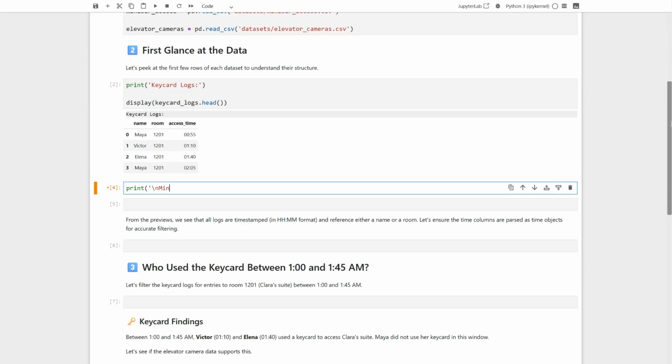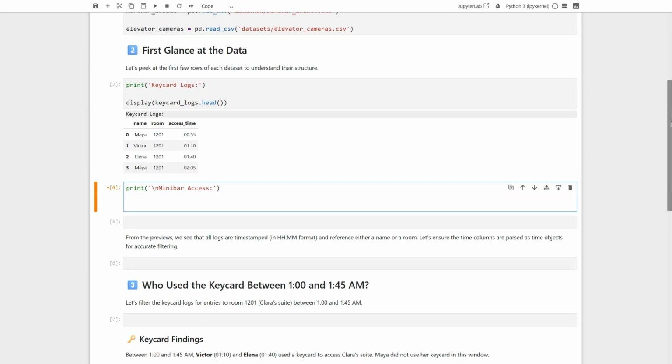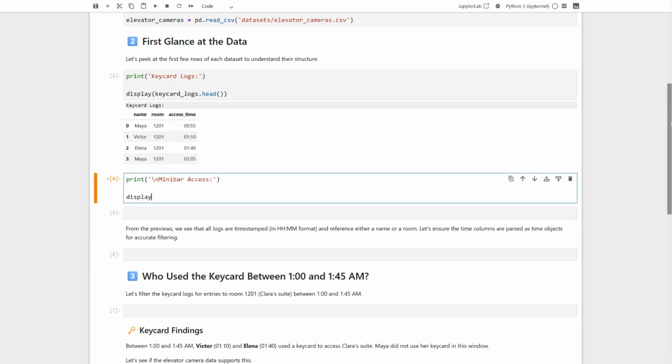Let's shine a spotlight on the minibar. I'm printing a header so we know we're about to dig into the minibar access records. Now I'm displaying the first few rows of the minibar_access data. Think of this as peeking into the guest book for the minibar. Who dipped in and when. Let's see if anything unusual pops up right away.